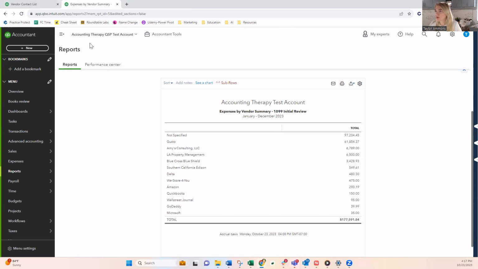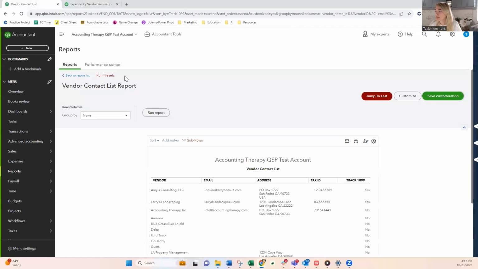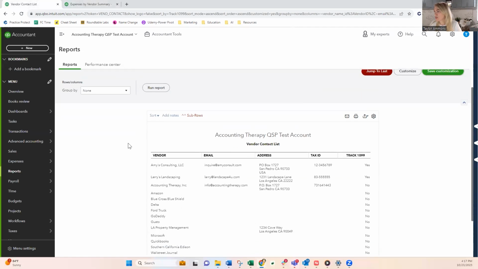Okay, from here, we're going to pop back into our vendor contact list. And here you can see we have our vendors. They are sorted by who is eligible to receive a 1099. It has their tax ID included, address, email, and of course the name.